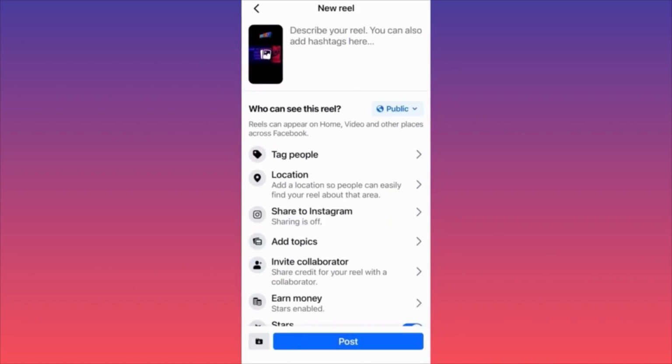And over here you have the function to actually choose who can see your reel. That's very, very important. You can select part of your friends to see the reel. You can tag the friends that you really want to see it and make sure that they can see the reel. You can add the location.